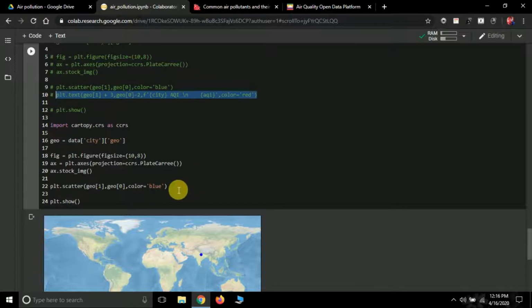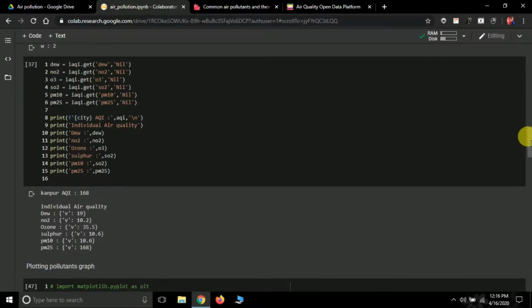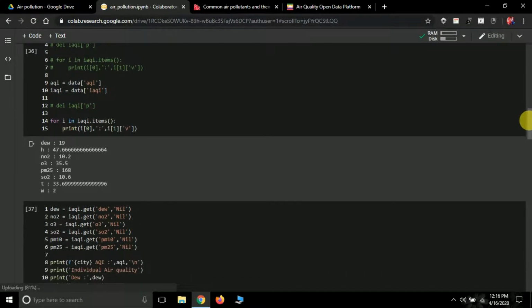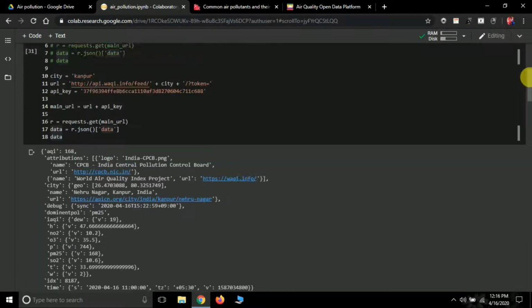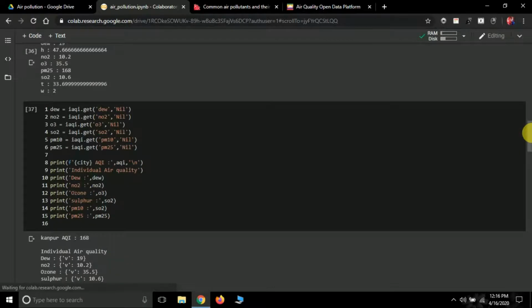its name as text here, so you can do it simply like this: plt.text. Again it's defined in matplotlib. geo[1] plus 3, geo[0] minus 2. Basically, to the longitude add 3, and from the latitude subtract 2. Then an f-string, where we are passing the city name. The city name is Kanpur. We have extracted it above. Basically we have stored it in a variable.